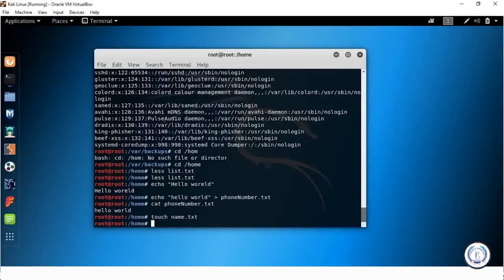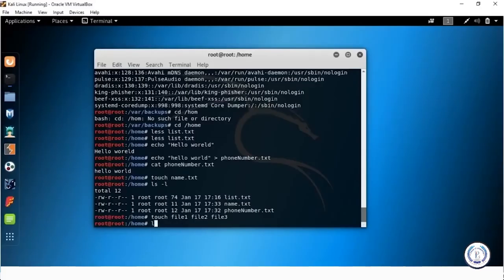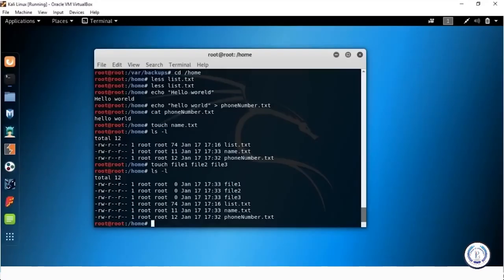Or that will create a name.txt. Let me just show it to you, ls -l. And we have a name.txt. We can also create multiple files with touch. And we could say file1, file2, and file3. So like this, you can create multiple files. And let me just ls that out and show it to you, ls -l. And we have file1, file2, and file3.